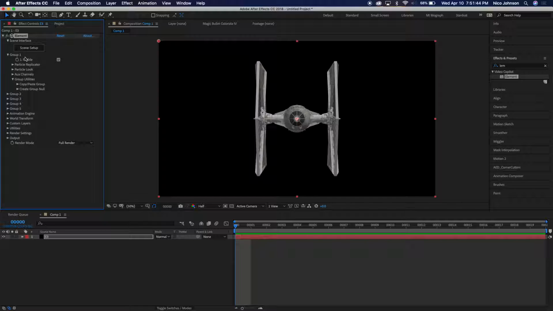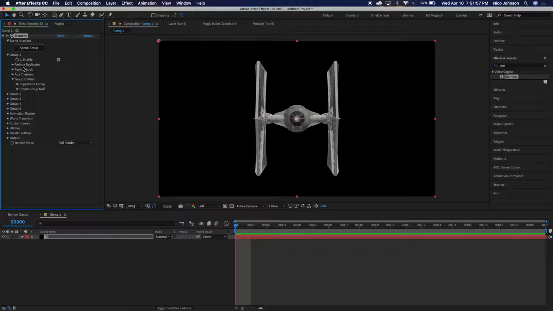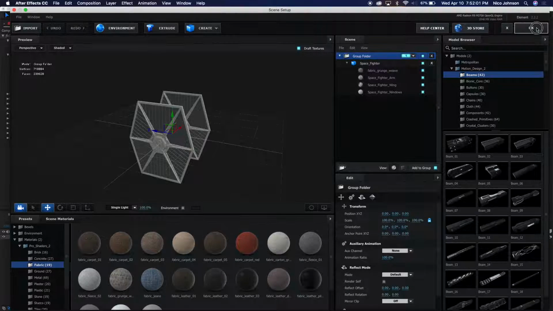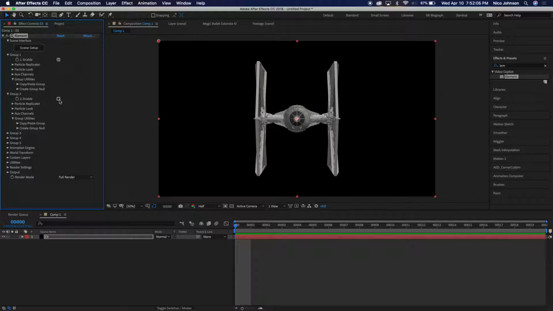Whatever's on our first group in our scene setup here, you'll notice this little tab that gives us 1 through 5, and that's how we set the corresponding group to the corresponding element layer. If I take group 1, which has the space fighter, and go into that, I can turn just that one off and manage the scene without going into the scene setup window every time, because it's a little time consuming.